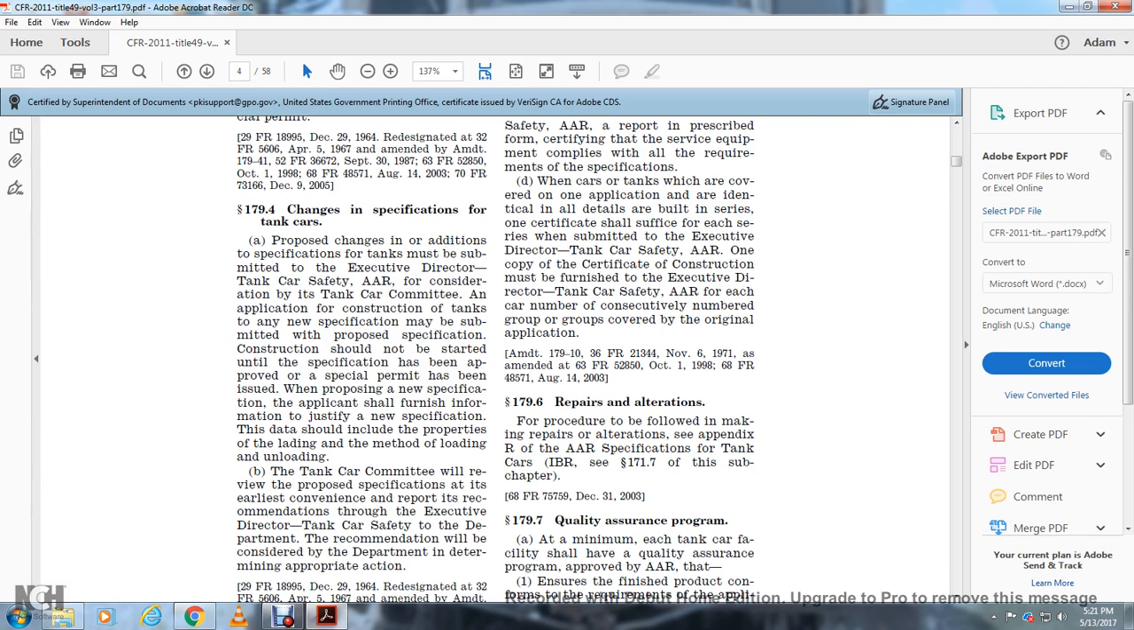The application shall furnish the information to justify the new specification. The data shall include the properties of the lading and the method of loading and unloading. The Tank Car Committee will review the proposed specification. It will, at the earliest convenience, report its recommendations through the Executive Director, Tank Car Safety, to the Department. The Department will consider the recommendation in determining the appropriate action.